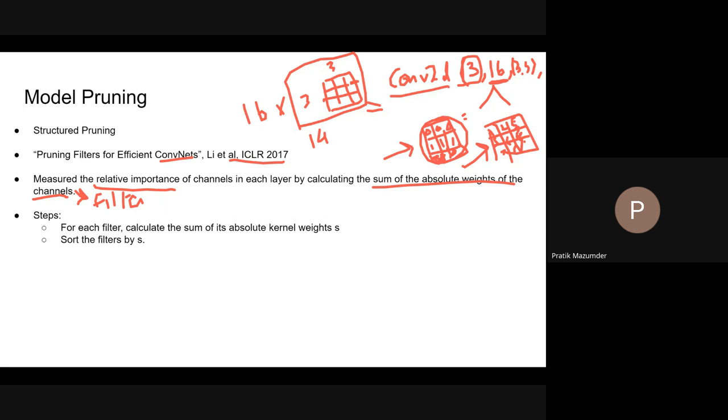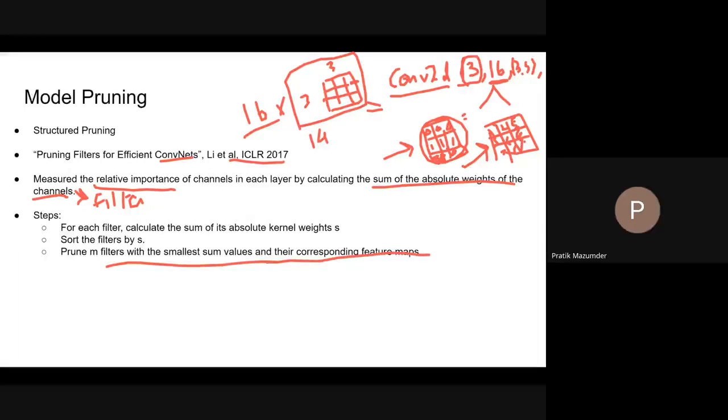And then you sort all of these filters. Suppose in this case it has 16 filters. So you sort them by the sum that you have. And you prune out the smallest sum values and the corresponding feature maps. So if you have 16 such values, you arrange them in increasing order, and you leave out the first, say, 7 filters. Again, this is a hyperparameter, and it will depend on the target compression that you want to achieve. Based on that, you decide the number of high-value filters that you'll retain or the number of low-value filters that you will discard.